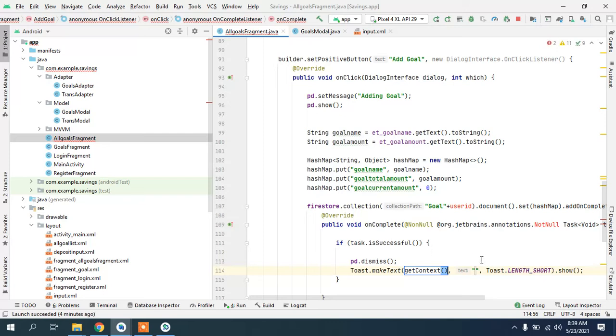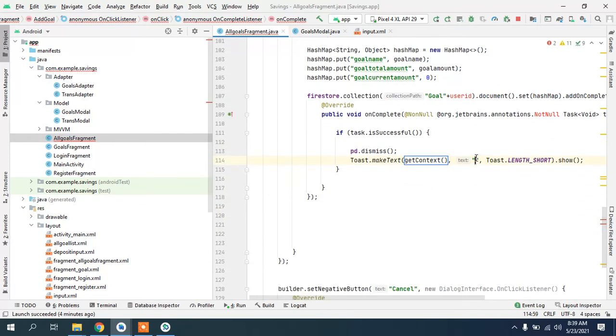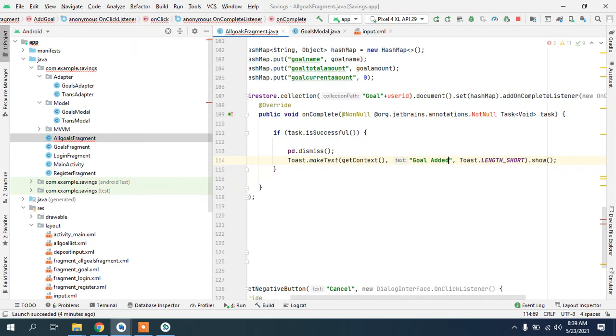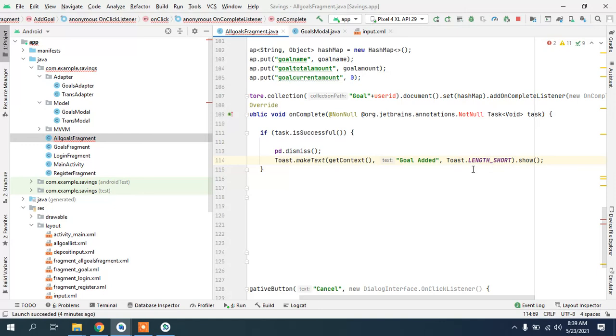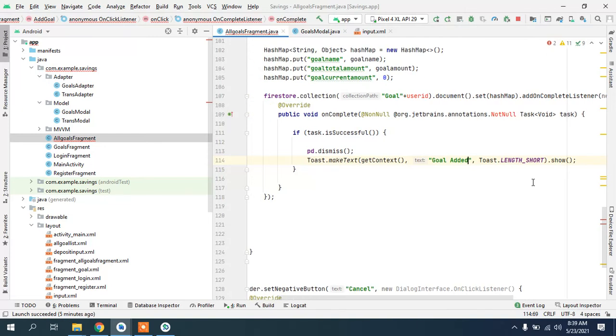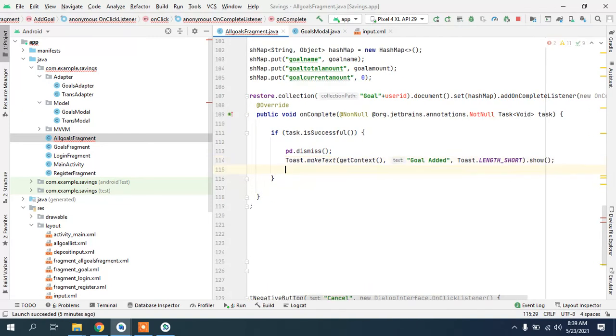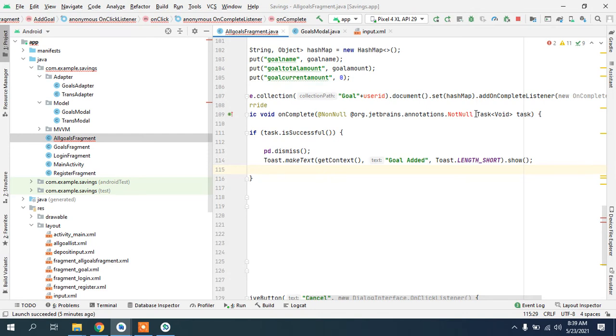On these new emulators, I'm not sure why we don't see the toast, but on your device you will see it. Goal added, and once this is done, what do we want is that we want, yeah, we'll just keep it like that and see what happens.